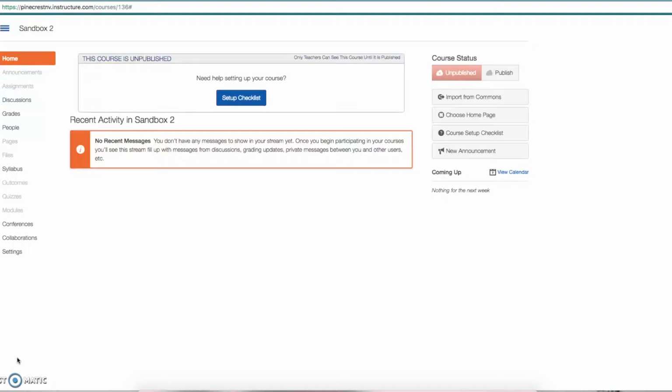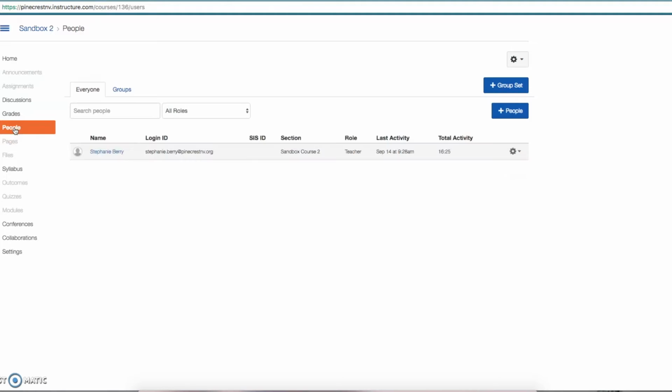How I recommend doing that is creating an Excel sheet for each of your class periods so that you can copy and paste their email addresses when it comes to that time. So to show you how to add these students into Canvas, you're going to go over to People. And when you select People, it's going to bring you to this.